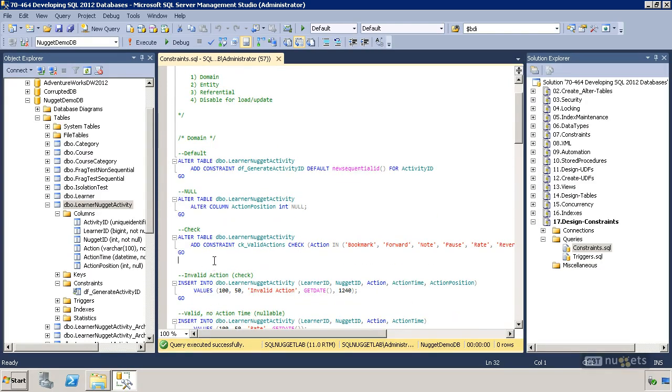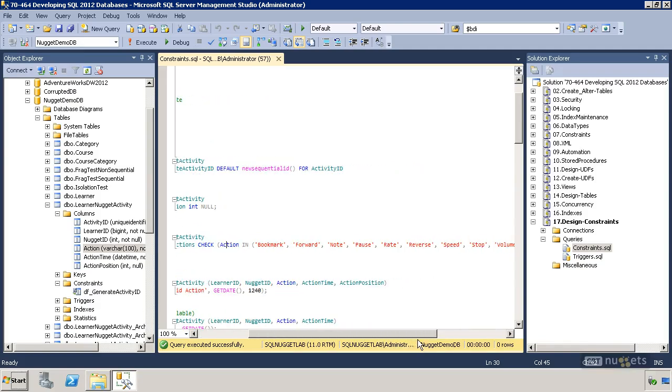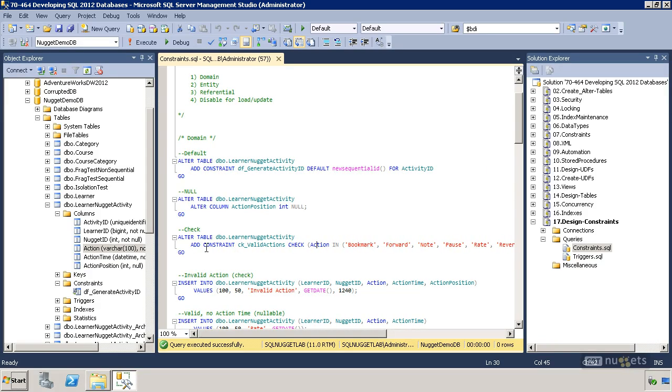Check constraints are great for enforcing everything from the format of data to the range of values in a column to specific values in a column to a column that relies on another column within a table. So here we are going to say our action column here should only contain a specific range of values. So we're going to alter the table, add a constraint, give it a name, and then we're going to say check, and then our expression is going to be action must be in these values. So pretty straightforward constraint there.